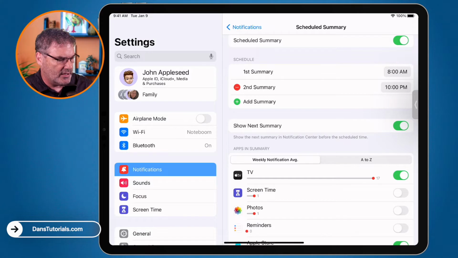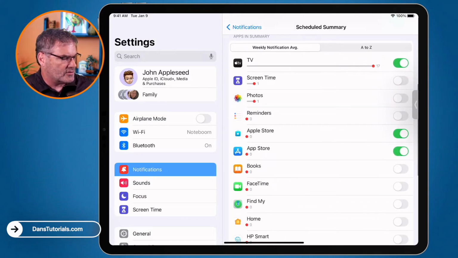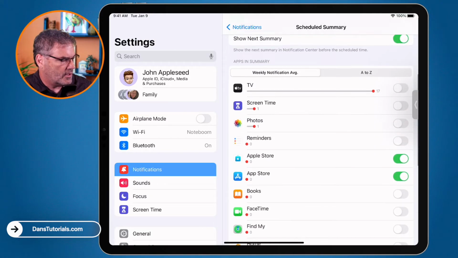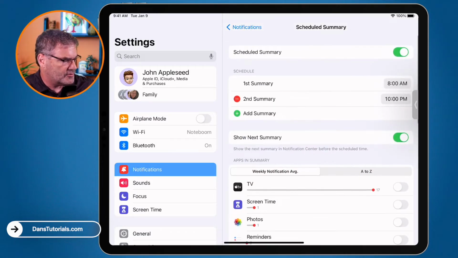So this one here is 8 a.m. and 10 p.m. And you can actually see how many times an app has sent a notification. My TV app has sent me 17 notifications. I don't want to see those. If an episode of something has been released or whatever, I'll go to the Apple TV app and look. I don't need this on my iPad. So I just go, boom. I will no longer get that in my scheduled summary.